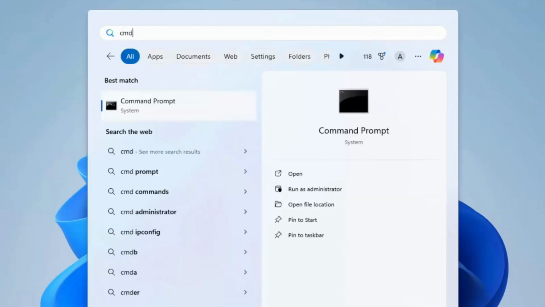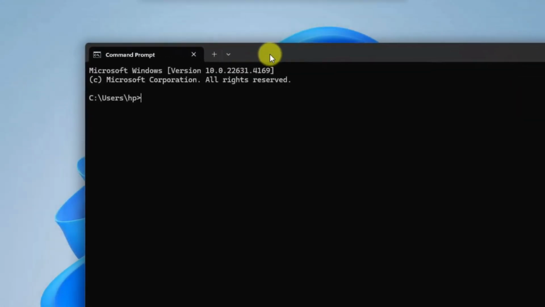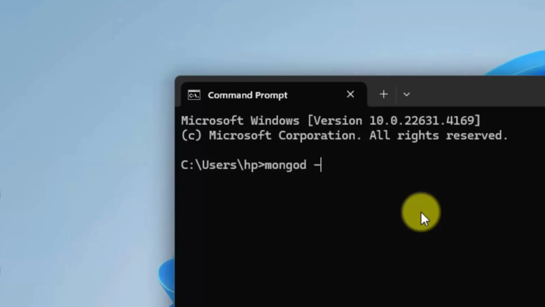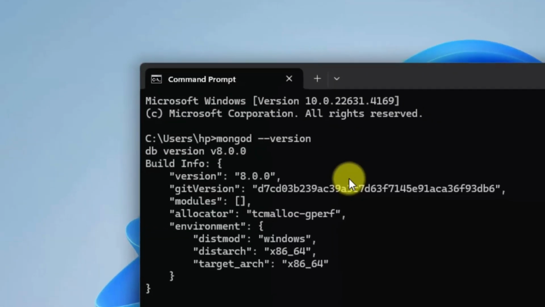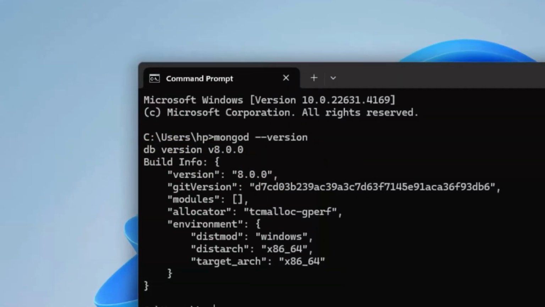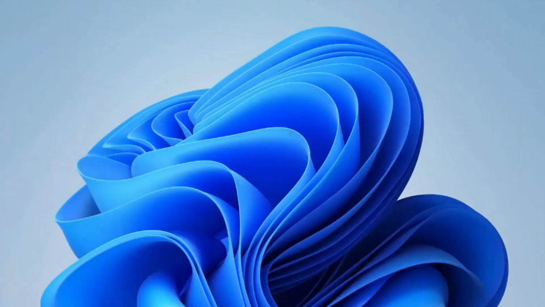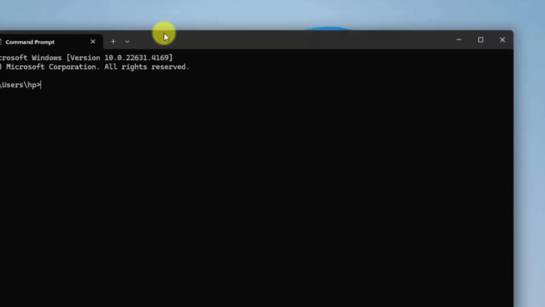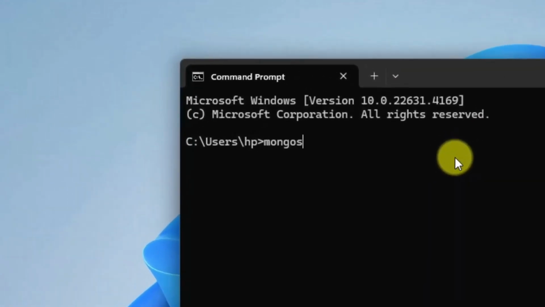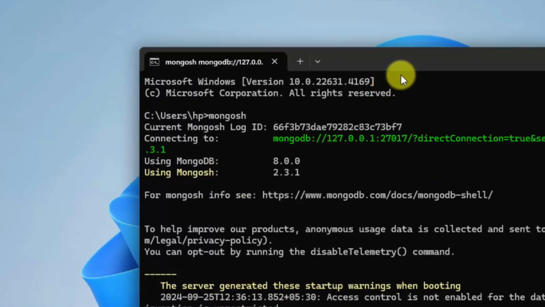To verify installation, open command prompt like I did and type mongod --version. To verify the shell installation, type mongosh. So as you can see, MongoDB is now installed and ready to use.